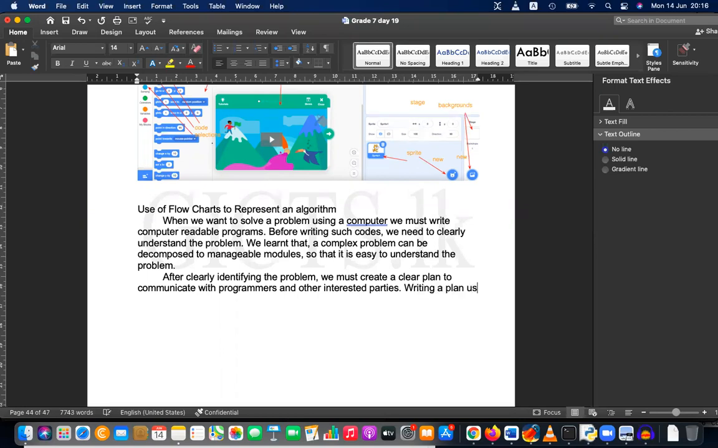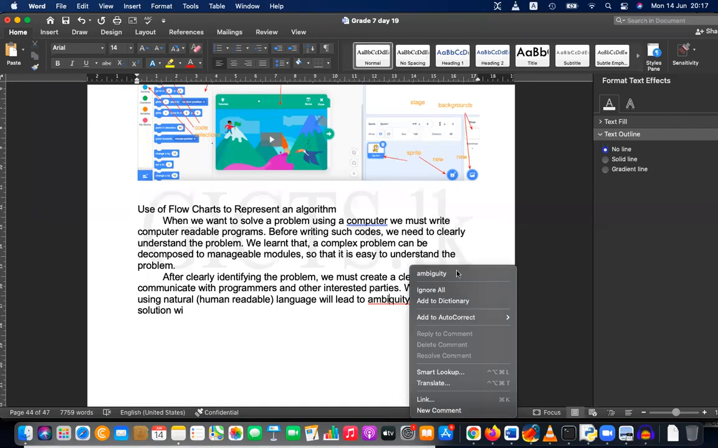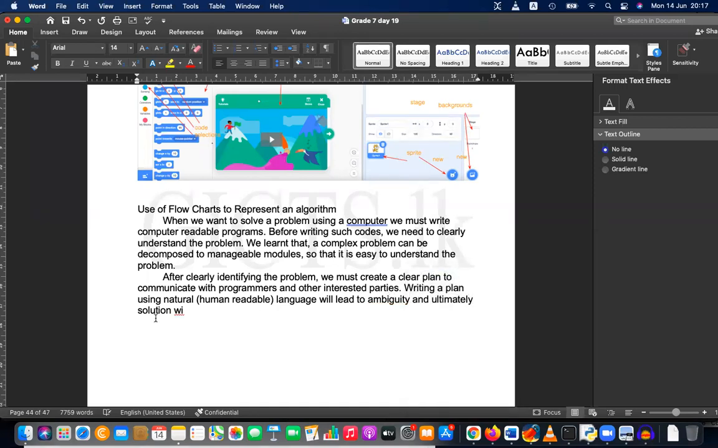Writing a plan using natural or human readable language will lead to ambiguity, and ultimately the solution will be affected due to communication errors.